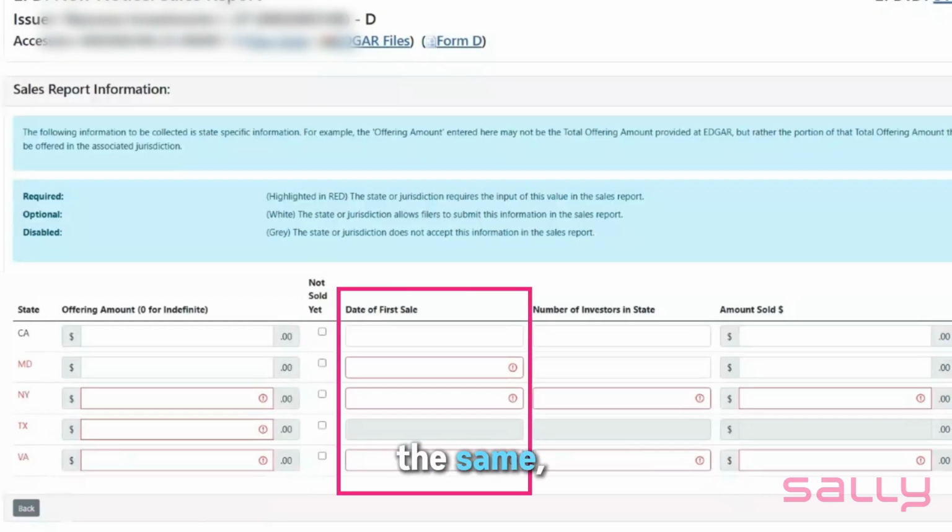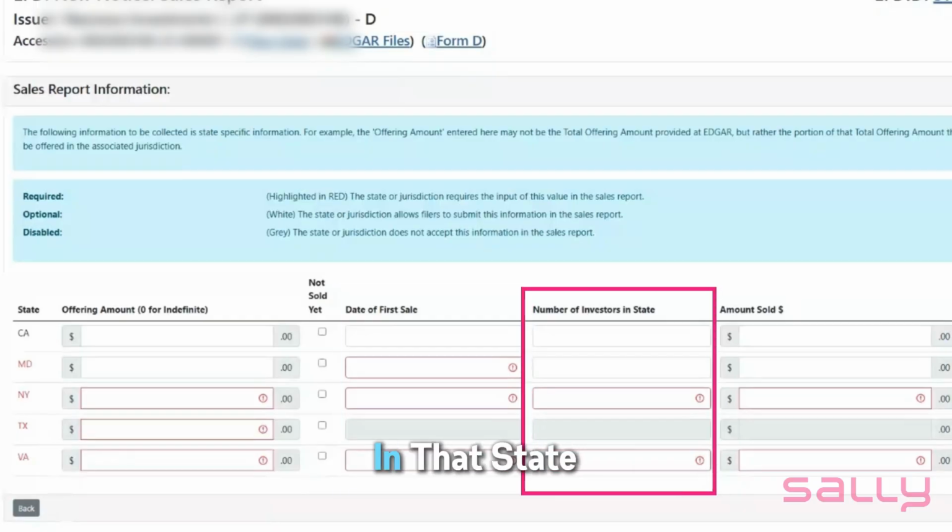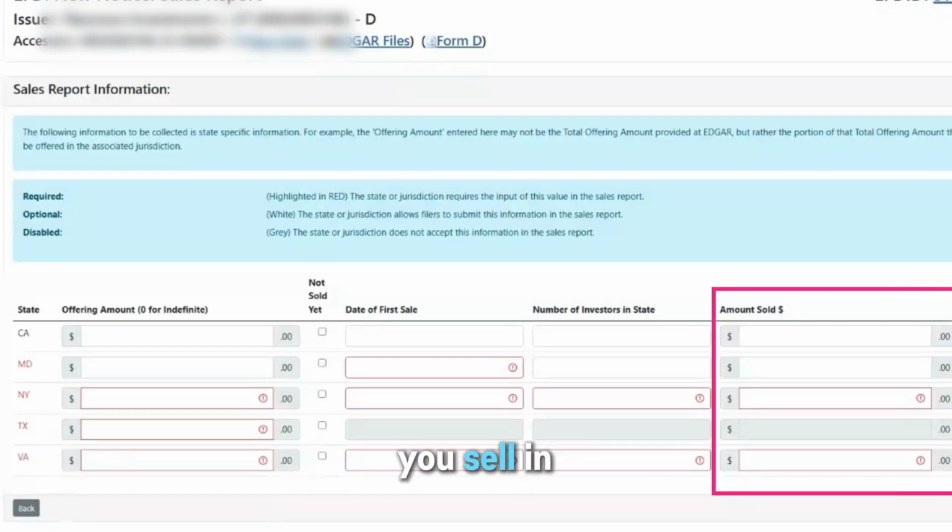Date of first sale is the same for me policy as a Form D, which is the day I close that SPV. Number of investors in that state is how many investors came from that state. So of your SPV, how many came from California? How many came from Maryland? How many came from New York? And so forth. And then the amount sold is how much did you sell in that state? So for California, if we said 5 came from California, how much did those 5 in aggregate contribute to your SPV?